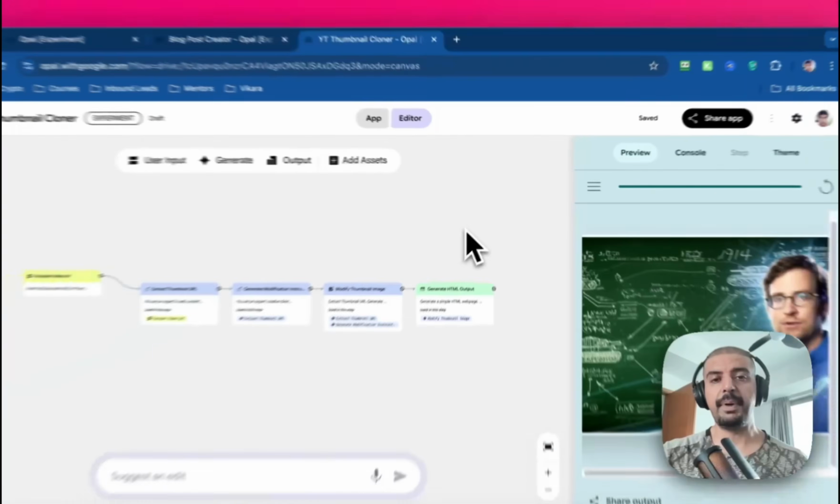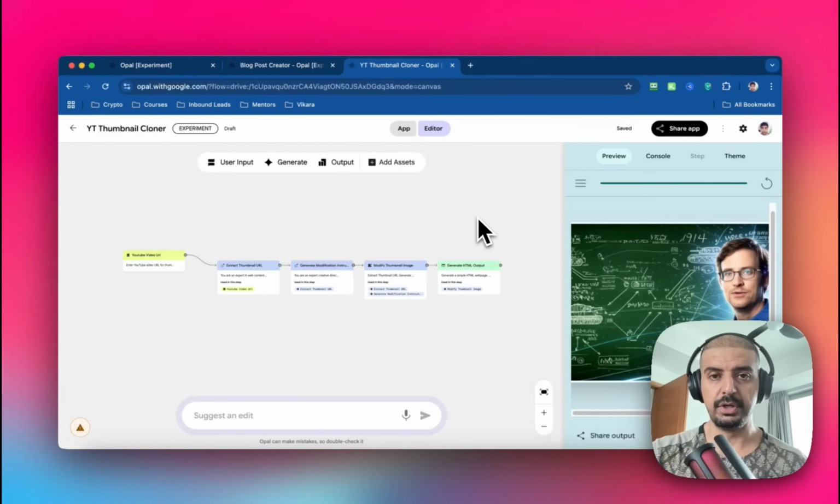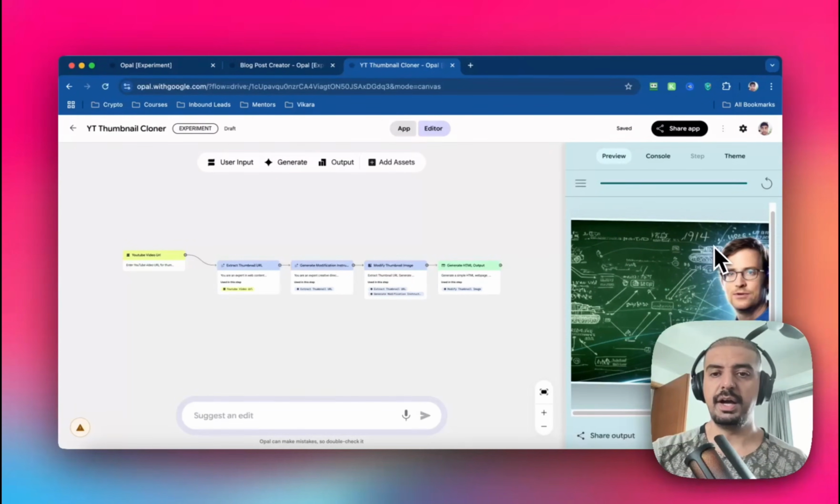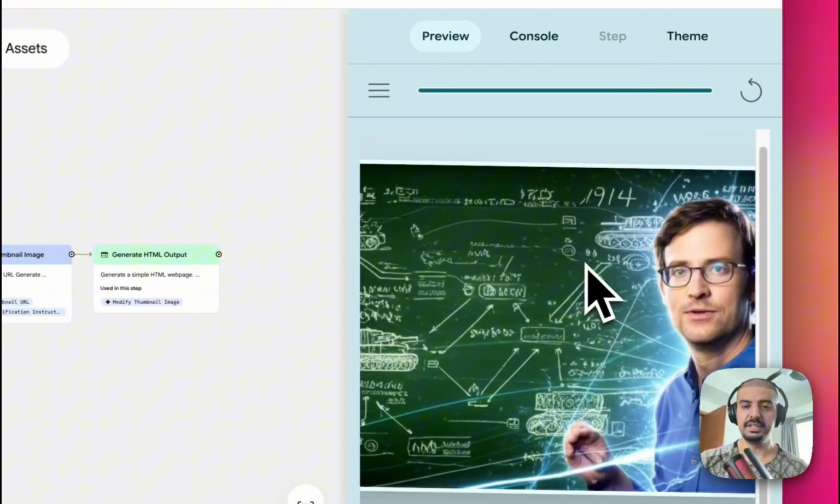The second app I created was a YouTube thumbnail creator. And you can see here that the trigger is the YouTube video URL. It then extracts the thumbnail URL. It then generates the modifications for the thumbnail. It will then modify the thumbnail image and then it will generate the HTML output. Now, as thumbnails go, this is not bad, right? This is absolutely not bad.